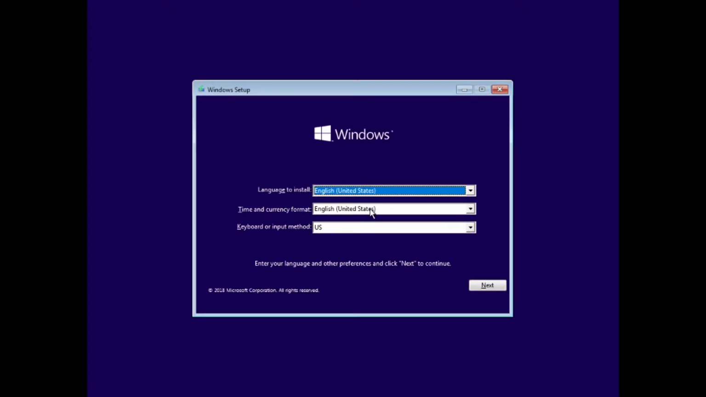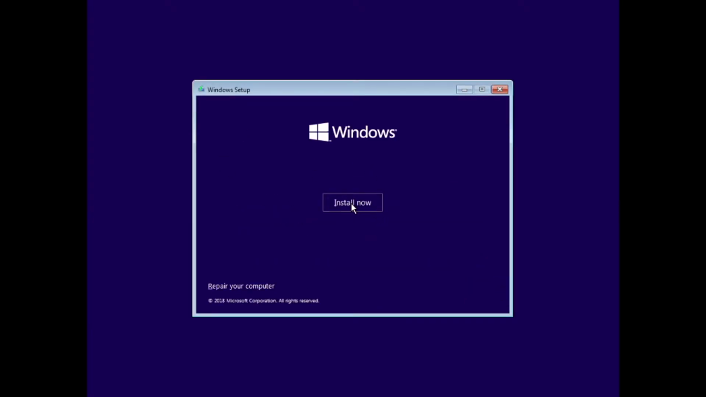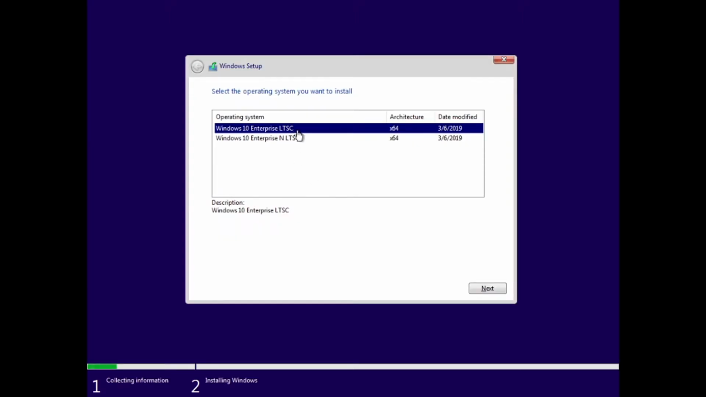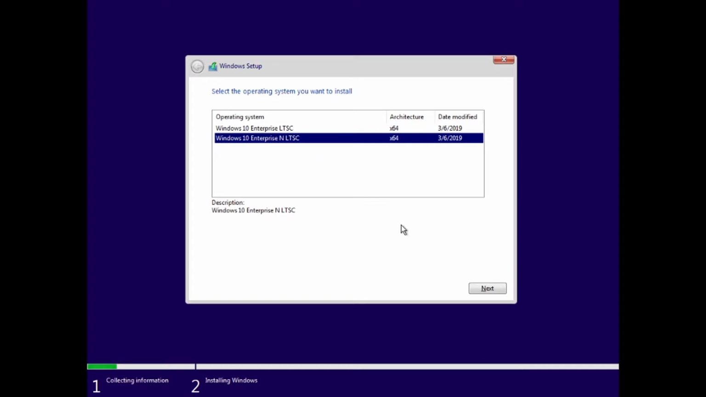So now you're in the installer and you'll just want to hit next and install now. Alrighty boys, so now here's your big choice. You gotta pick between the normal one and the one with N. So the difference is that the normal one comes with like media player and a whole bunch of media stuff, and the N one comes without all that. So I prefer N, so I'm gonna use that.